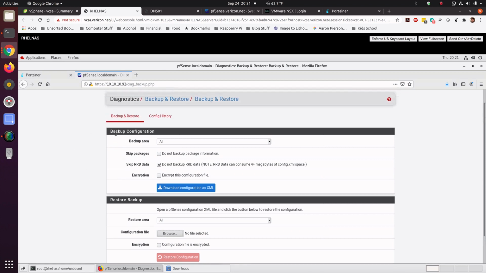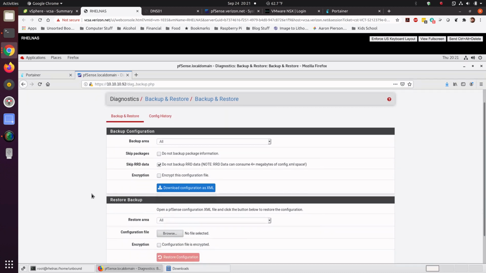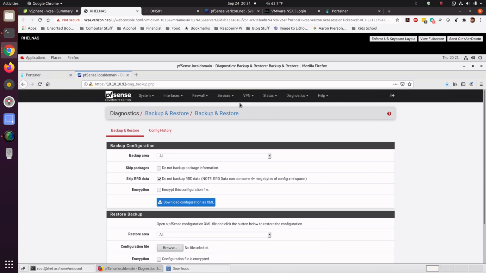So that is the basics there. That's installing pfSense, getting it up and running, making sure that you have your DNS working, making sure you have the security settings appropriate so that you can actually perform a query, and then how to back up and recover.